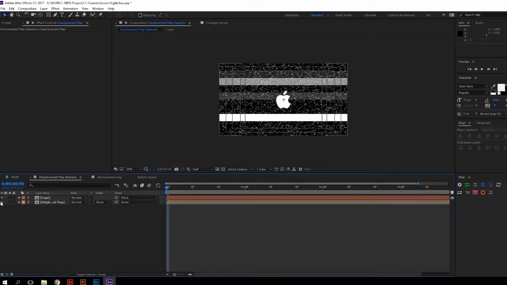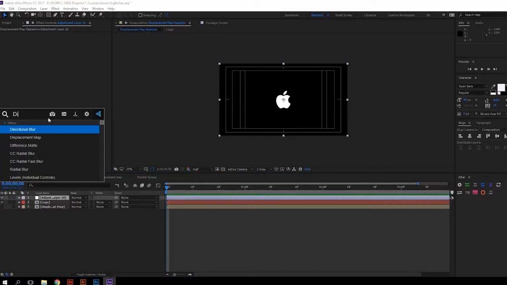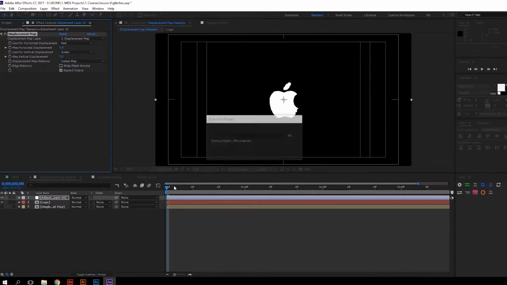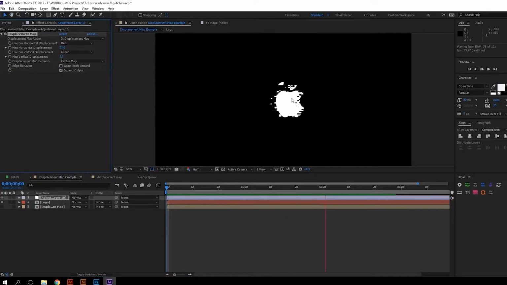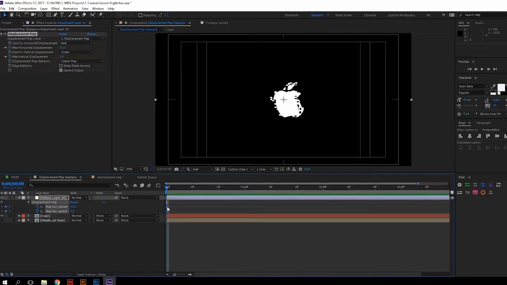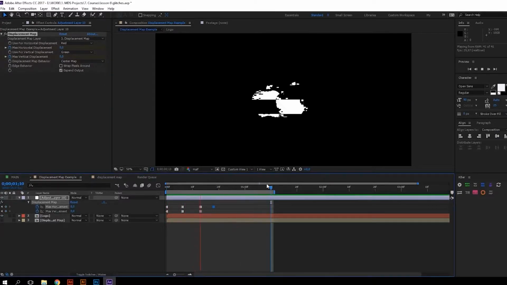Switch off the visibility of our precomp, create an adjustment layer and add a displacement map effect. In this drop-down, select our created texture and set the horizontal and vertical displacement values. And you can achieve really good results by animating vertical and horizontal displacement values with toggle hold keyframes. Let me demonstrate how it works. Pretty cool.